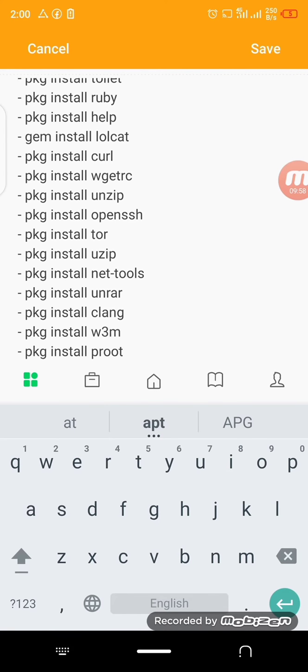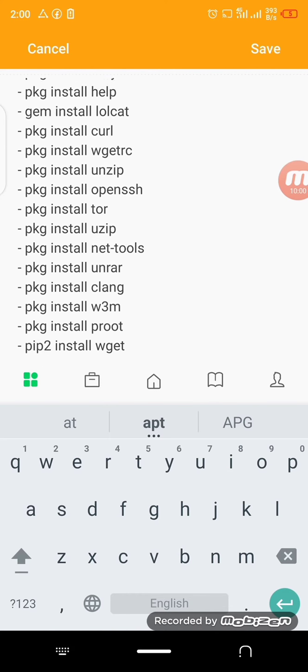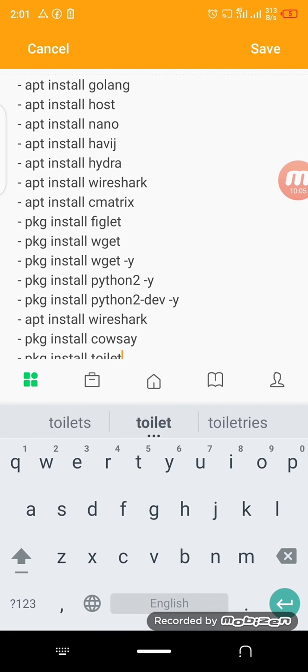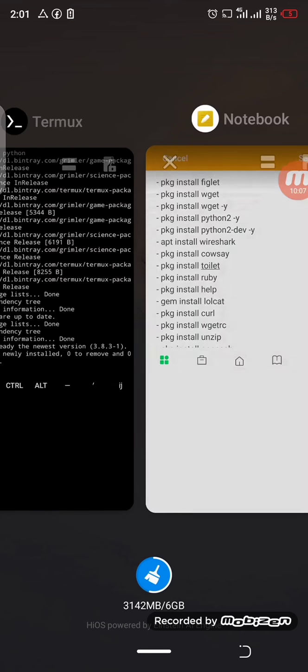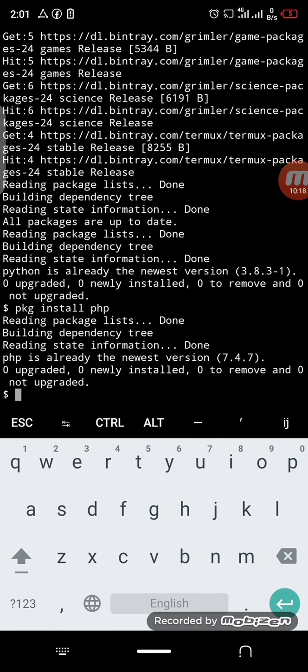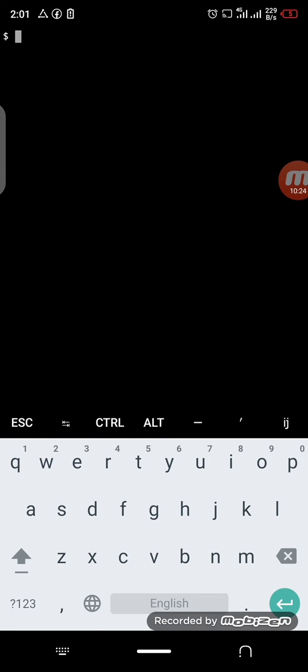If you are running a script that is built with PHP, okay, let's say PHP. So you say package install PHP. You run it and it will be installed. Then from here you can now clear this history. Once the history is cleared, you can now run your script from the beginning.